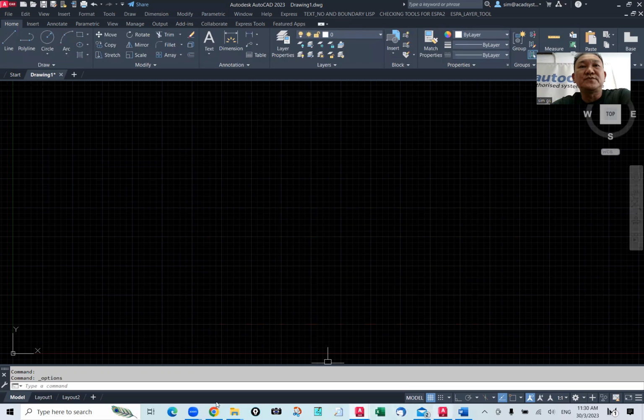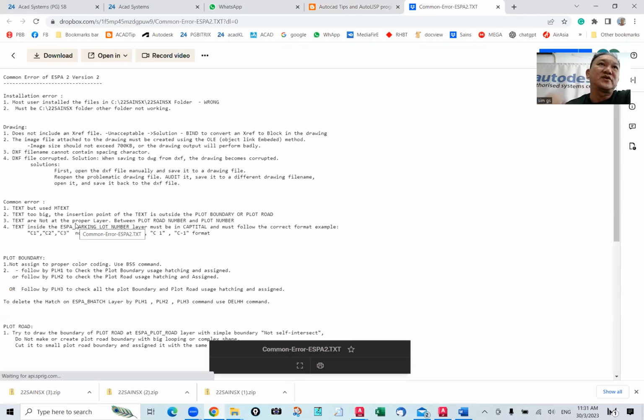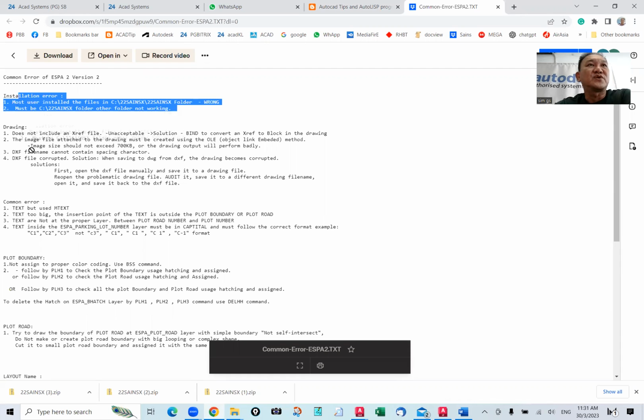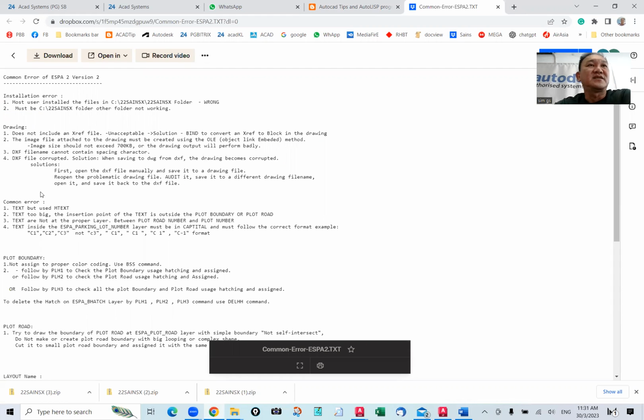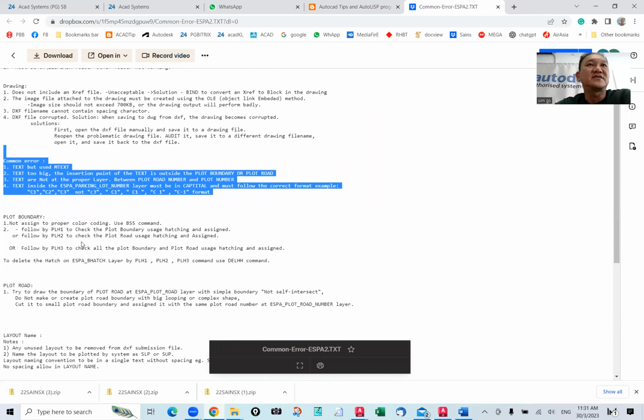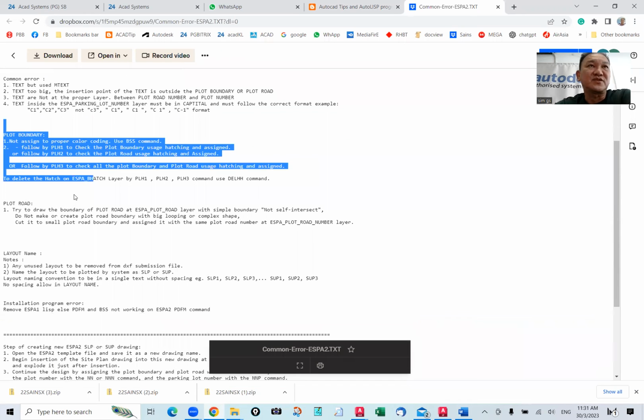Also, go back to the list of common errors. When you prepare the drawings, there are a lot of common mistakes, I call it installation common mistakes and drawing common mistakes. The drawing name was not accordingly, there's an extra font in the file. The text that you draw for the parking and the plot road number are not using text, but you're using MText. A plot boundary was not properly designed. It's not a closed boundary.